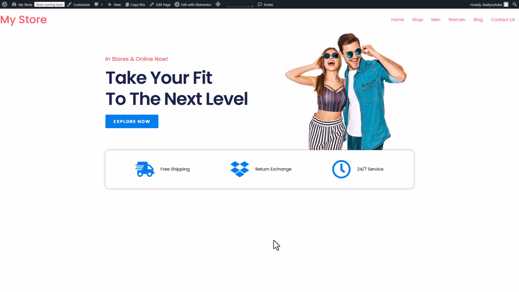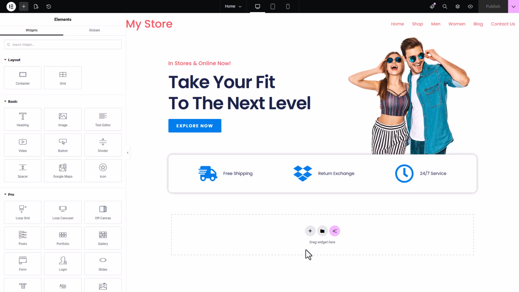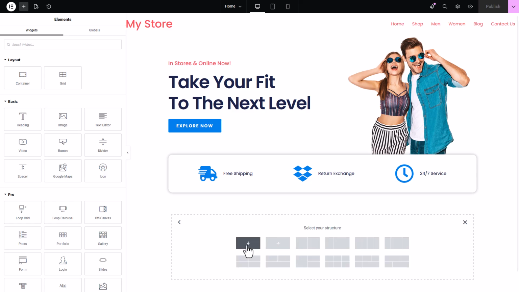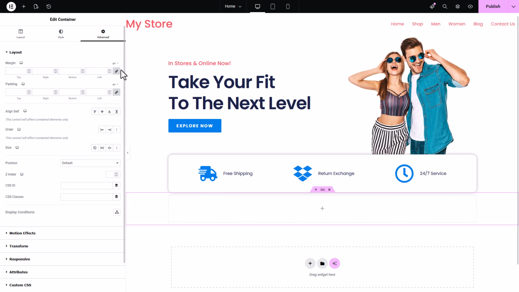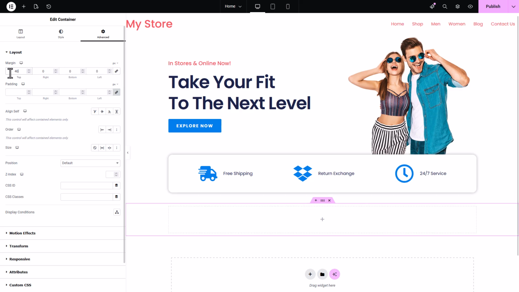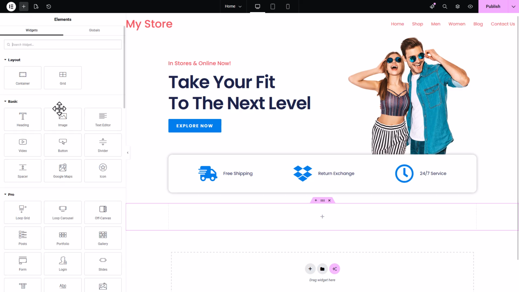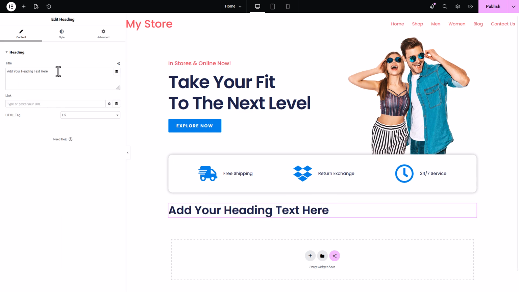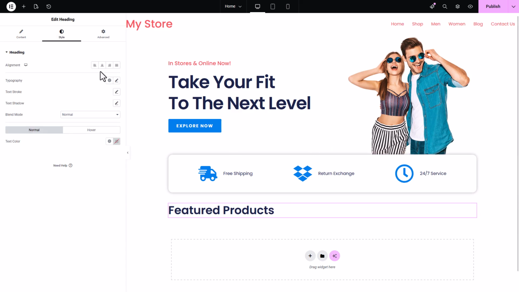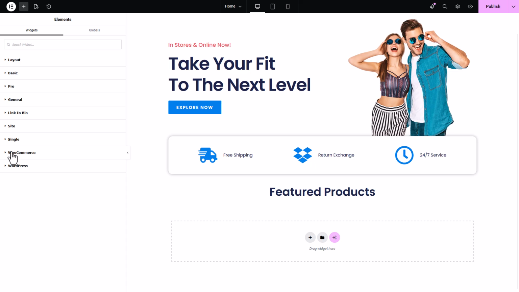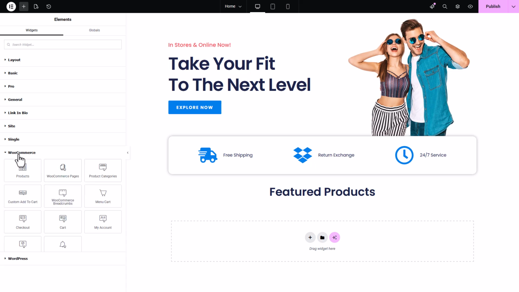Now for the next section, I'd like to show featured products. So whenever a user opens the website, they have immediate access to the products. Now to show featured products, I am taking one flex box. First, I am adding just a heading. Now to show products, I am going into the WooCommerce section.